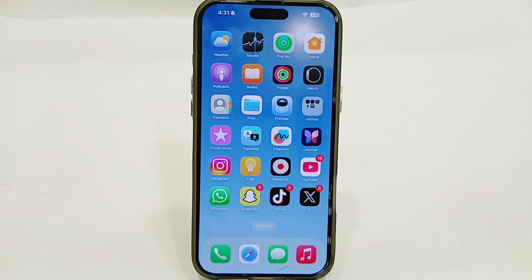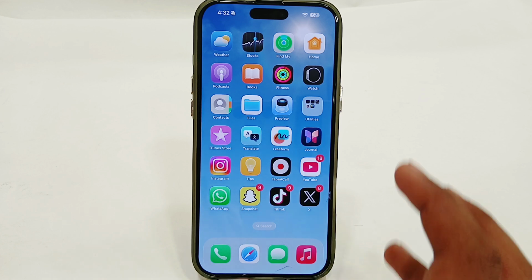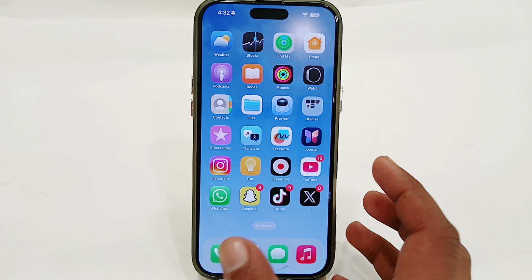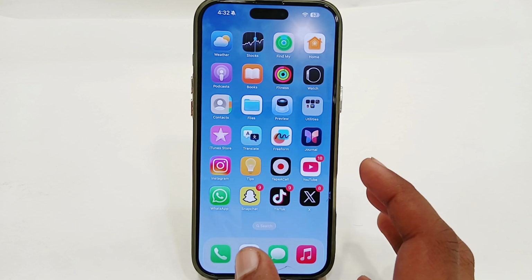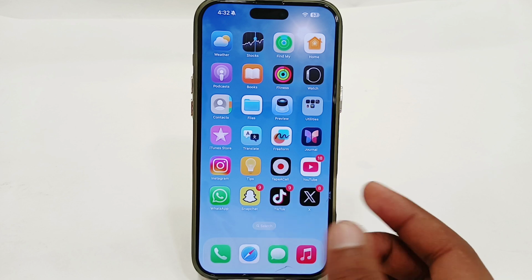Hey guys, today I'm going to tell you how to recover deleted messages on Facebook Messenger. If you are using Facebook Messenger and you want to recover your deleted messages, let's see how you can do that. Basically, there's no direct way to recover your deleted messages, but you can try to recover your messages by using simple steps.